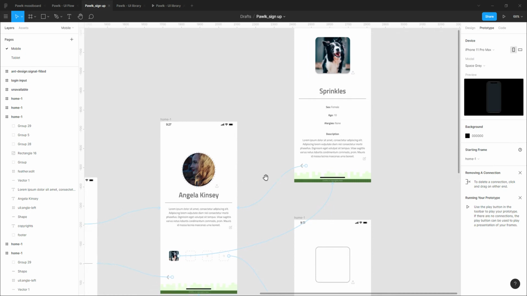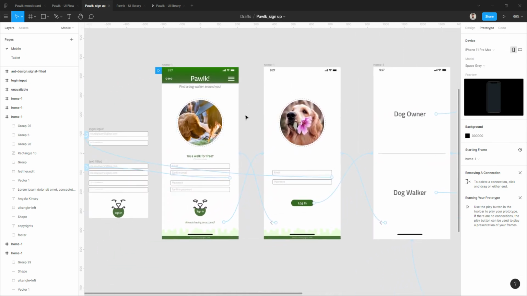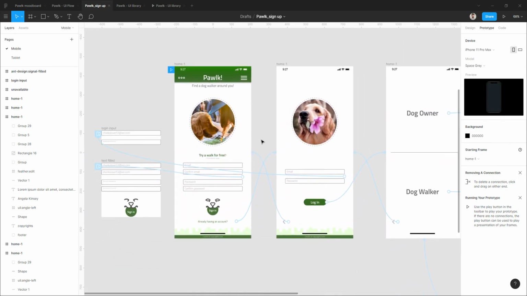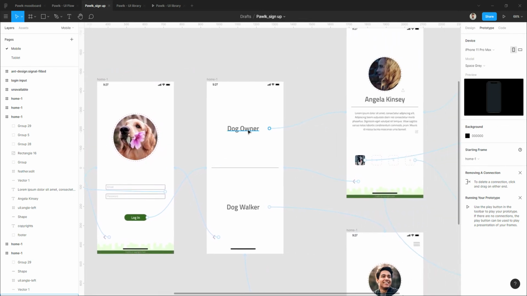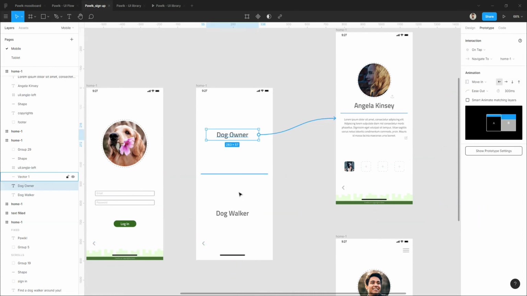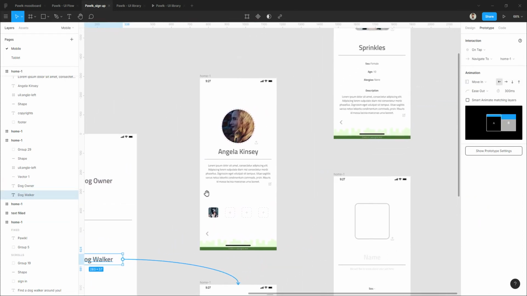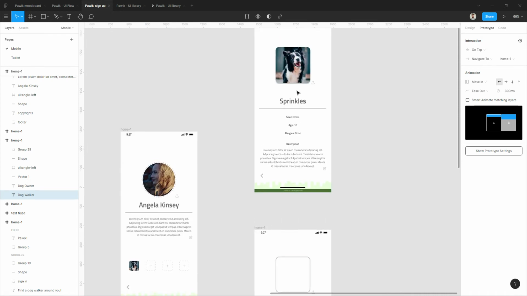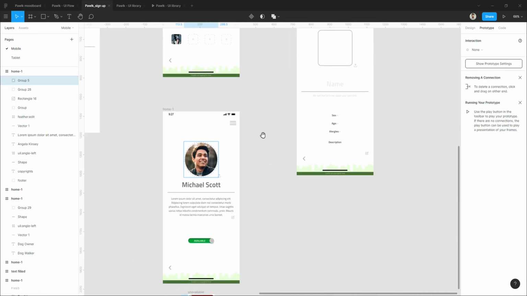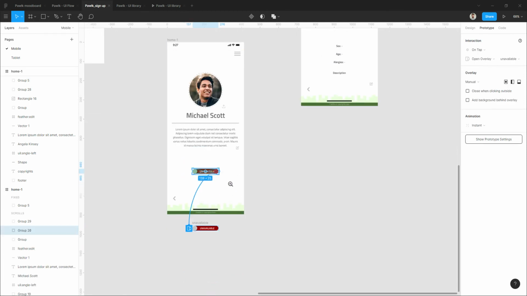So the first UI design was really simple, from the landing page to the login, to the division between which one we would like to access, and all the information you would like to have, like the dog profile from the owner, or the availability from the dog walker, like available and unavailable.